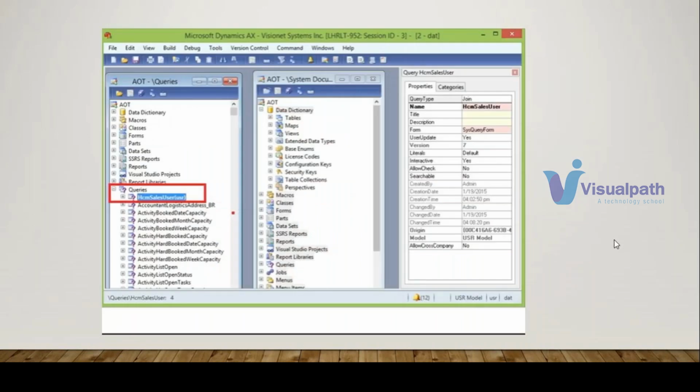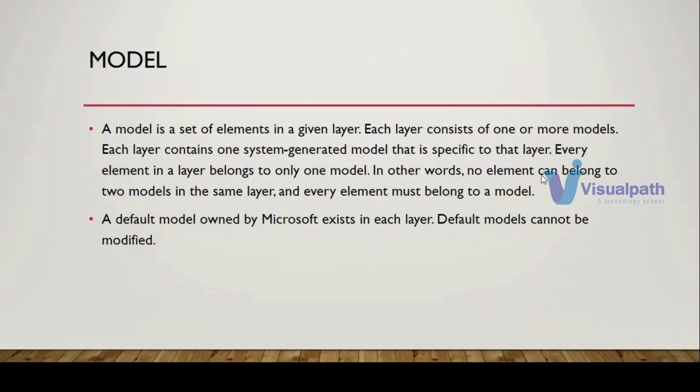This is the AX tutorial version I'm showing, as mostly you are working on AX. This is a well-known thing for you, the AOT, application object tree, where you have different kinds of elements, like programmable elements, and we can see model, layer, company. These are the things you can see in AX, and in D365 I'll show you while opening the application itself. And a model is a set of elements in a given layer.